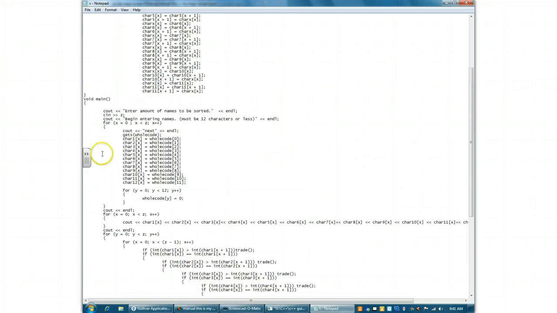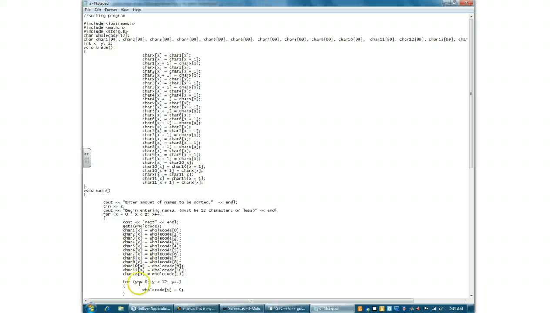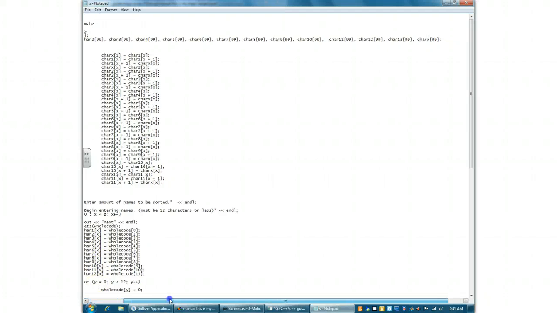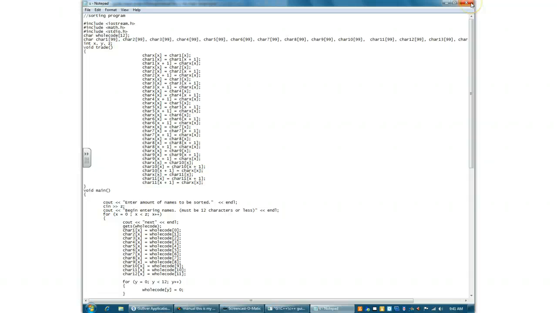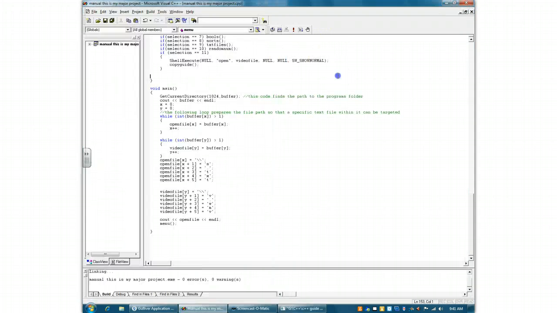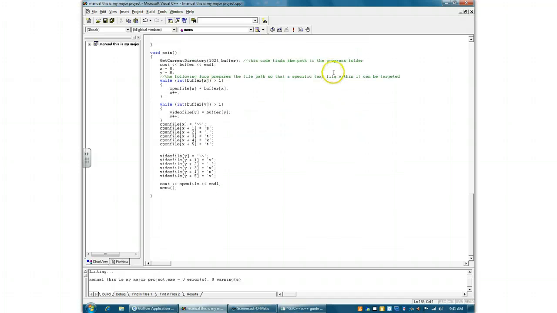I believe it's a name sorting program. Yeah, it's a name sorting program. So it has a maximum of 13 characters because I don't know of any names that are longer than 13 characters.